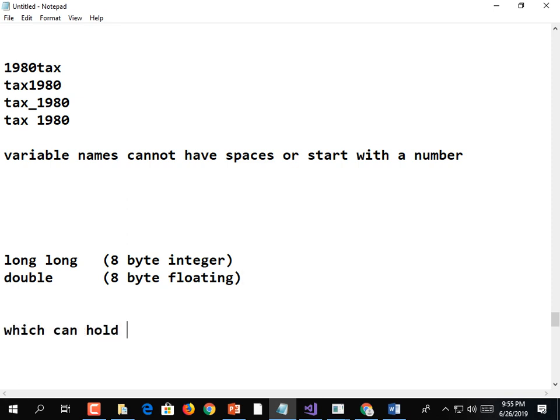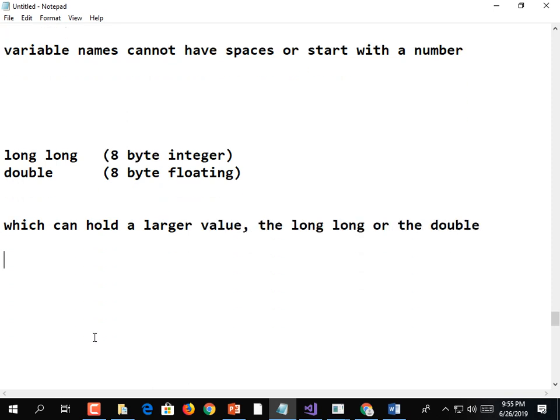Which can hold a larger value, the long or the double? Doubles, because they contain exponents, right? If something was limited to 4 digits, then 9999 is a lot smaller than 9e to the 999, right? It's less precise. We had 4 digits of precision here, and we only have 1 bit value of precision here, but it's a much larger number. A 9 followed by 999 zeros.